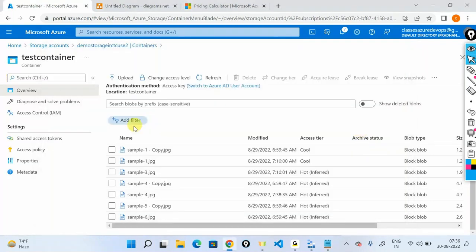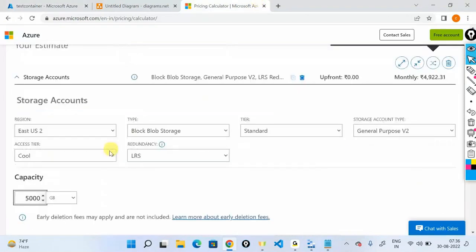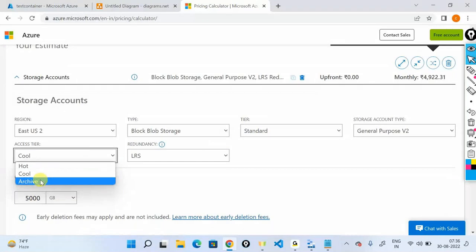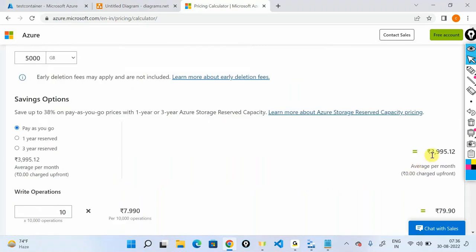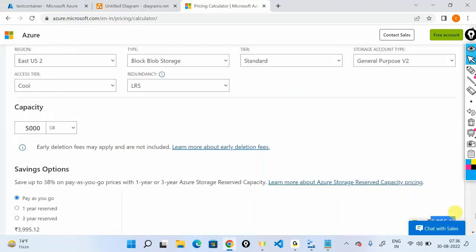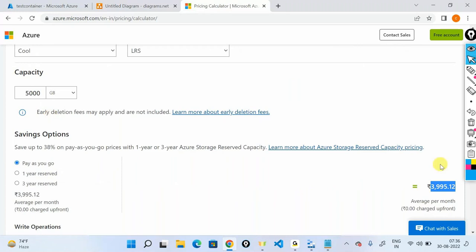Second thing is that, let's come here. I put this in cool. There is one more tier called archive. Let's understand this. The data, if it's in cool, the cost is what? Almost 4,000 rupees, I could say. So this is cool. For 5,000 GB of data, you have around 4,000 rupees of cost.